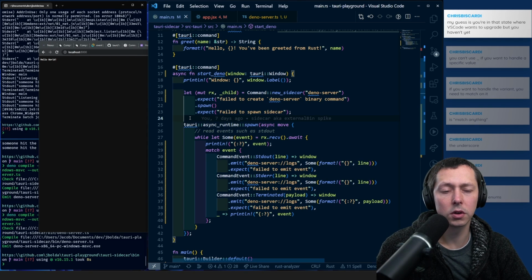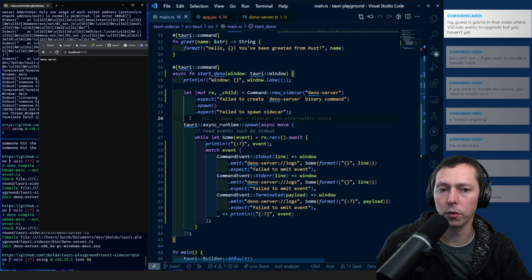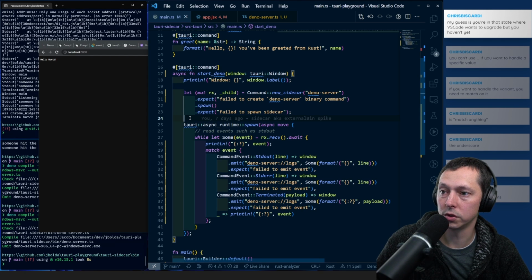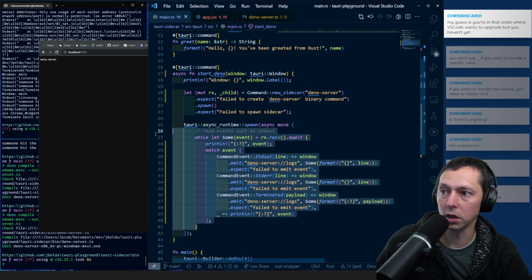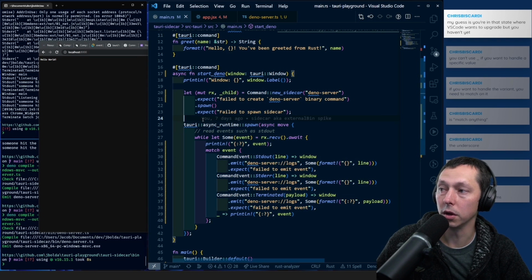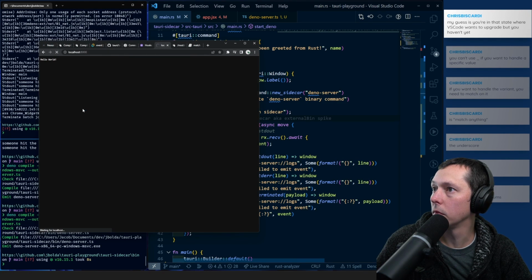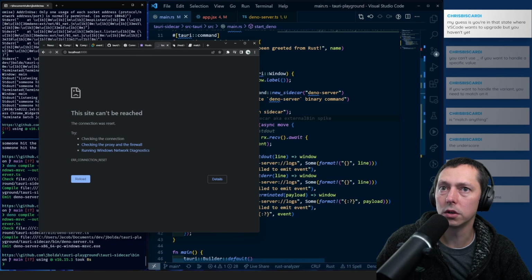I don't really have a good use case for the other way around, where we need to watch for events on the Rust side of things, because we are usually running them in Rust at that point. So let's go ahead and try building it.